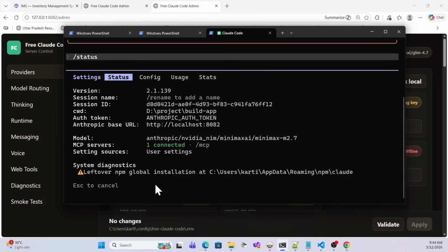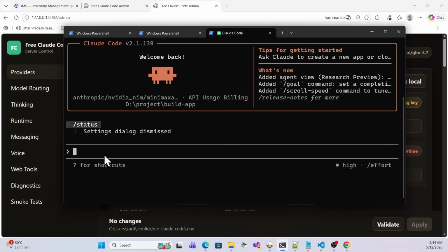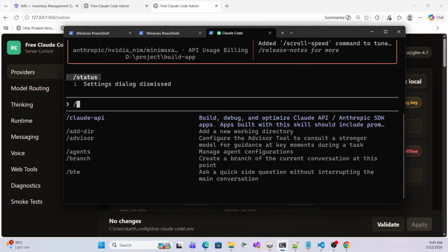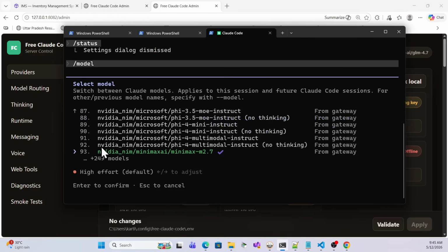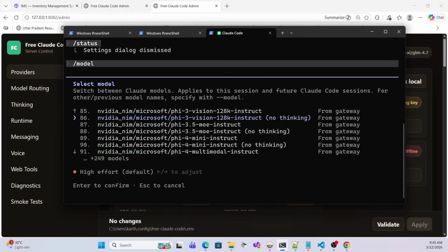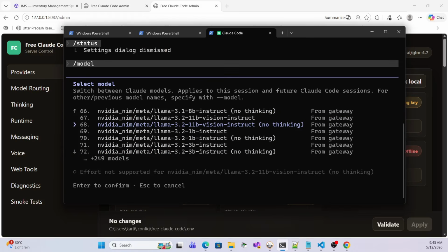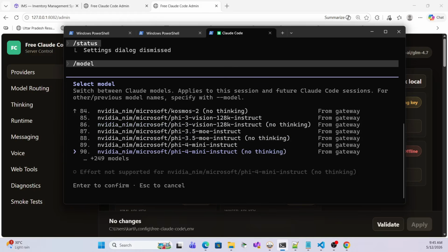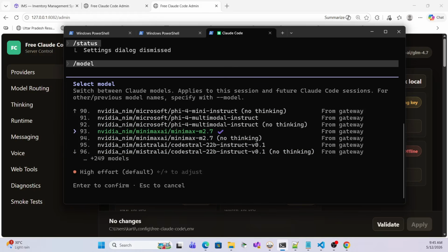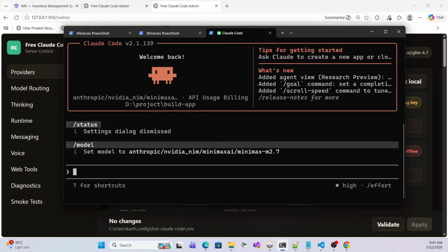And one more thing we can see is which models are available. If you use the model command, go to model. Now see, all the NVIDIA API models are available over here, so whichever you want, you can just use it. As of now I'll just use this one, MiniMax 2.7, that is fine. And now we are good to go.